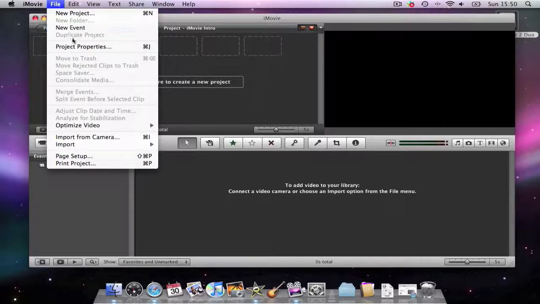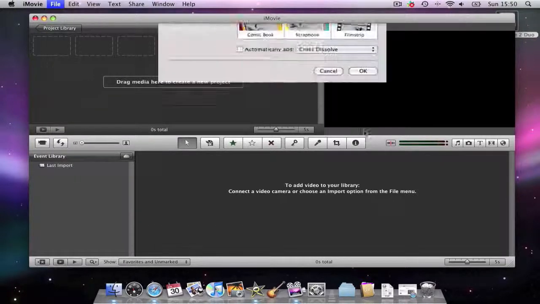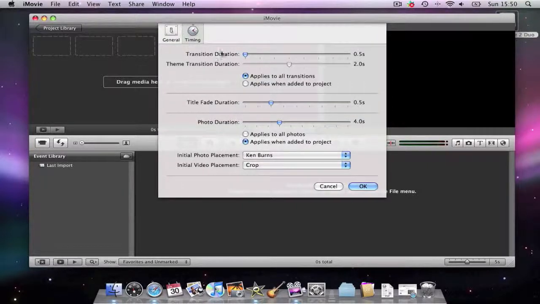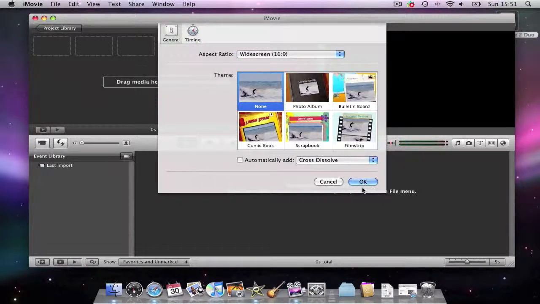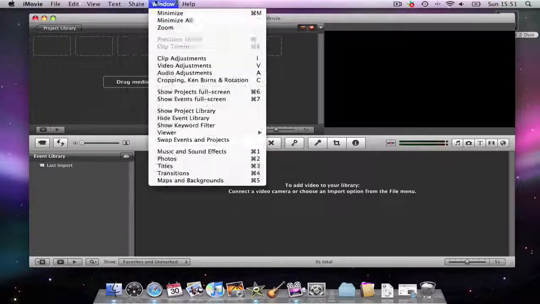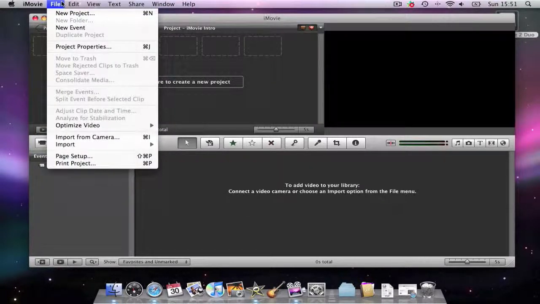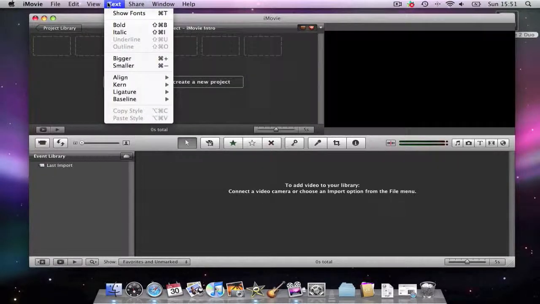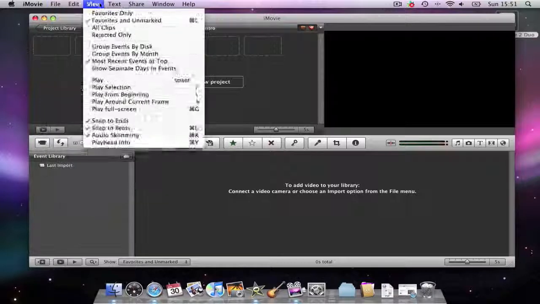You can do new event, project properties. You can go in there and go back at any time and change your themes and your timings for all your transitions, etc. So I'll hit OK. Now there are lots of features here on all the menus that I'll probably be going into a lot more later on in my videos, such as importing, merging, splitting, and getting rid of clips, sharing to different sources, text. All this I'll go into more detail later.